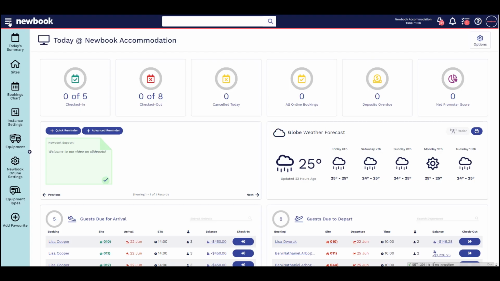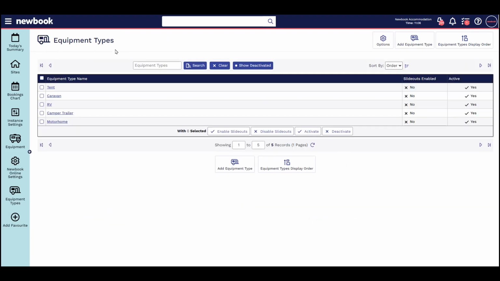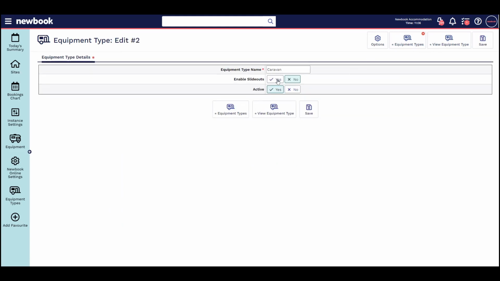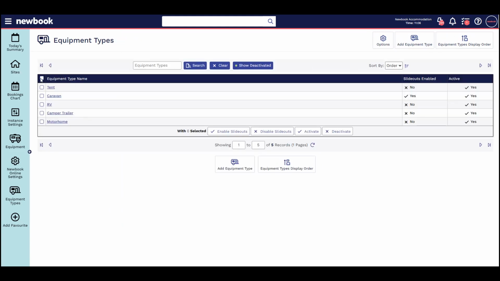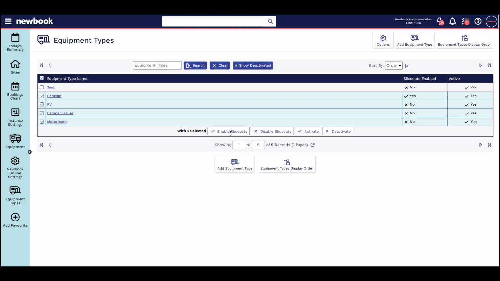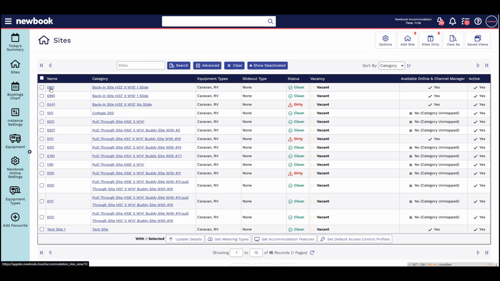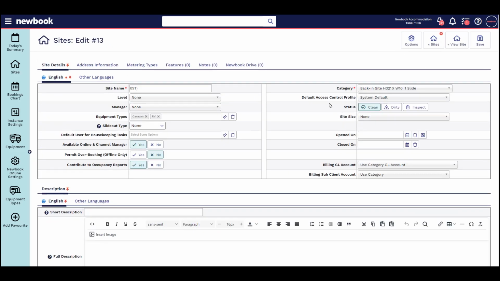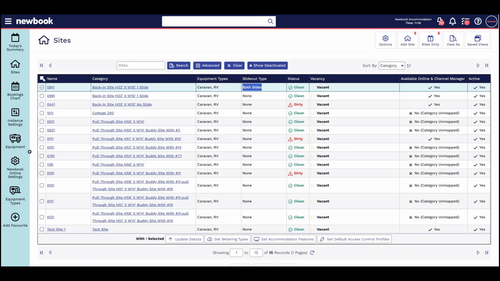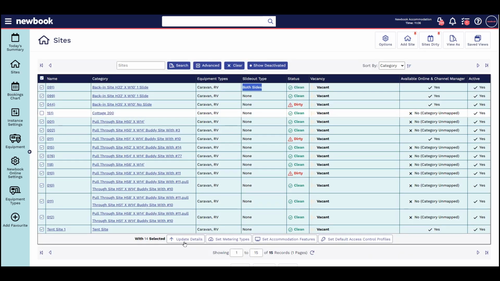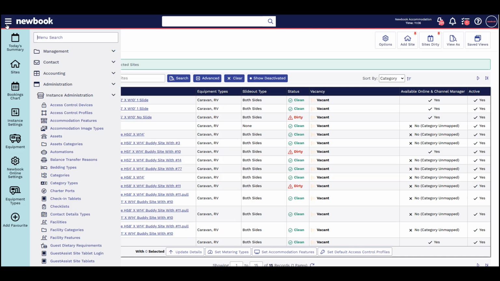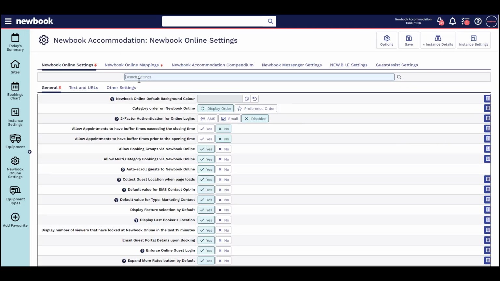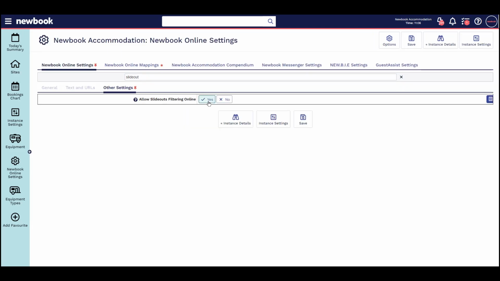To set this up, simply head to your equipment type page and either add or update your existing equipment types to enable slideouts. This can be done in bulk. You can then control which slideout option is available for each site. Simply edit the site, select the applicable slideout type and save. This can also be done in bulk. Finally, just ensure you have updated your Newbook Online setting to allow slideout filtering online.